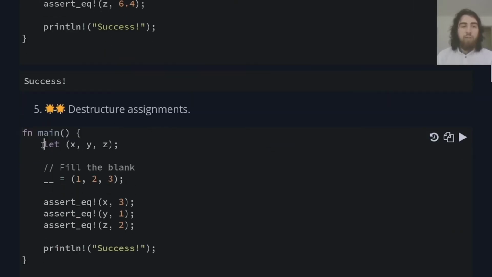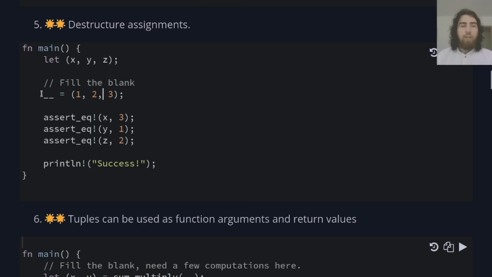Destructure assignments. Over here we are declaring some variables, and then over here we destructure this tuple and we want to put it inside these variables. So because we have already declared these variables, we don't need to declare them once more. So we can omit the let keyword. And then all we do is we destructure it. So 1 should be put inside variable Y. 2 should be put inside variable Z. And 3 should be put inside variable X.